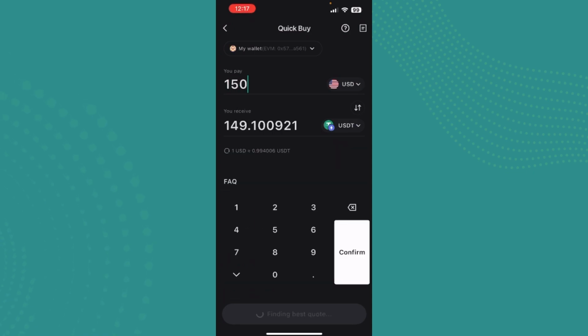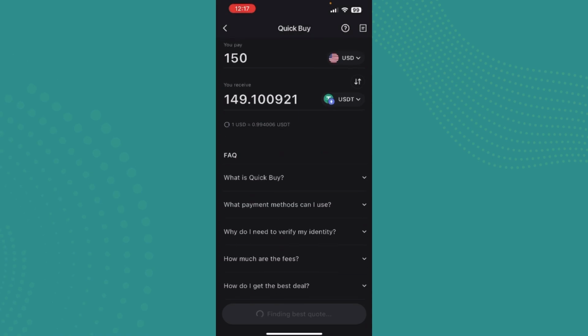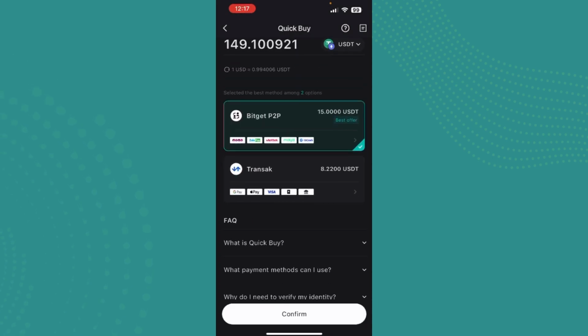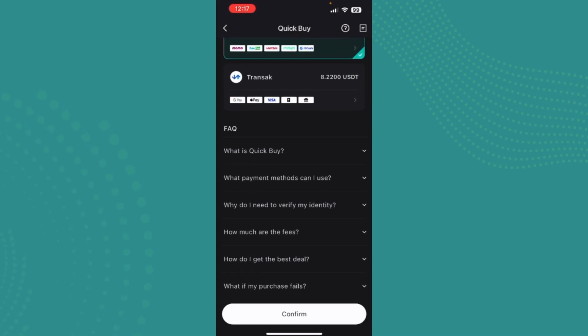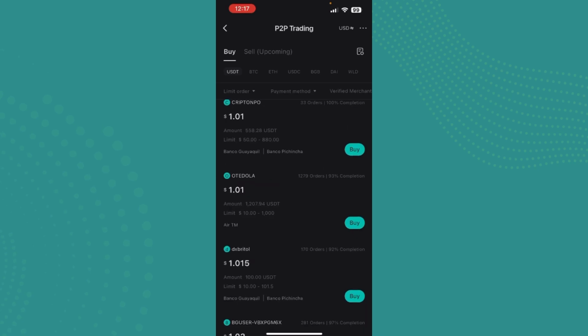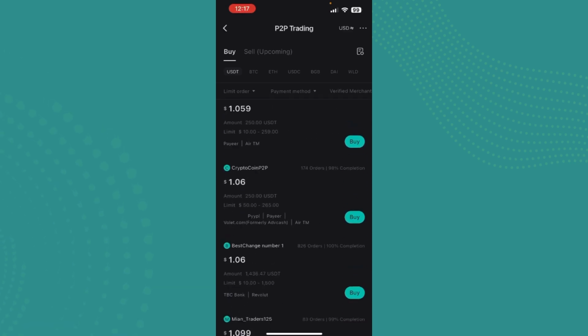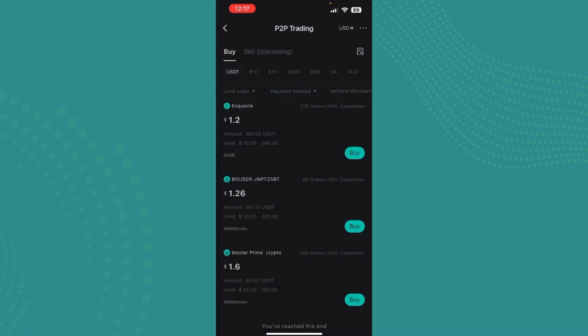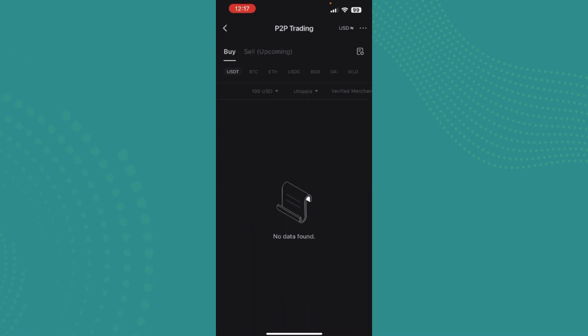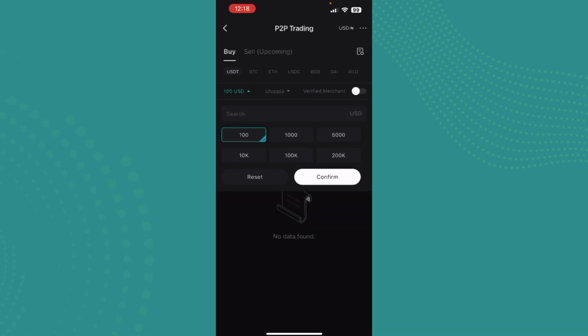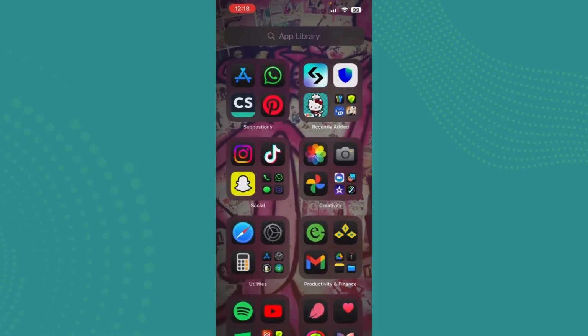So let's say I wanted to buy $150 worth of USDT, and now you can see the confirm option. Tap on confirm, and now you can see more options of USDT that you want to buy. You can see the payment method here, you can see the limit order, and in this way you can buy USDT in your Bitget account.